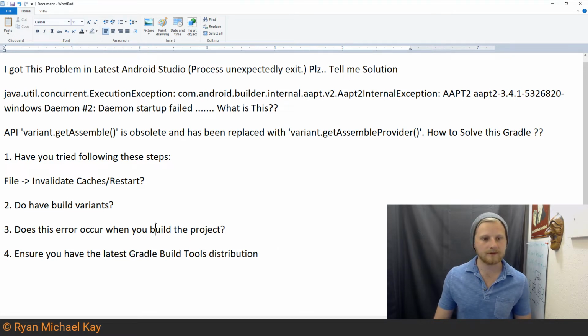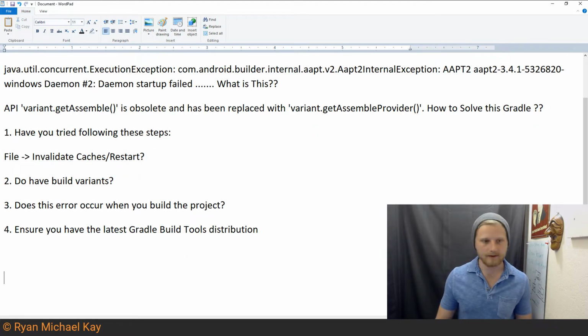Okay, so we've established this is a build compile time error. Let me know if you've tried the invalidate caches and restart, and then we can try and get back to that. Anyways, I'm going to move on to a different question. Okay, so I will try.